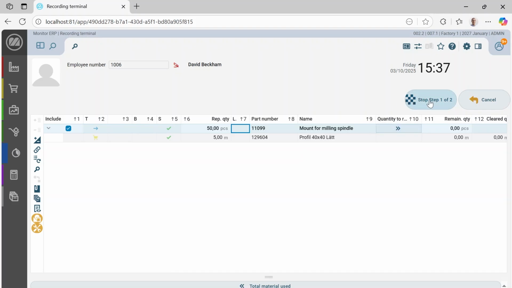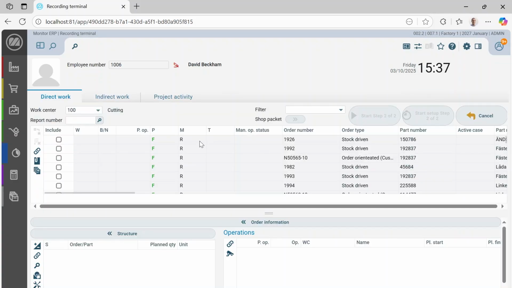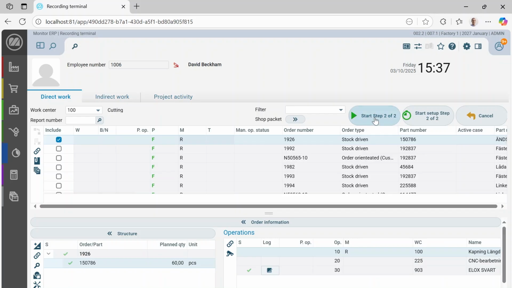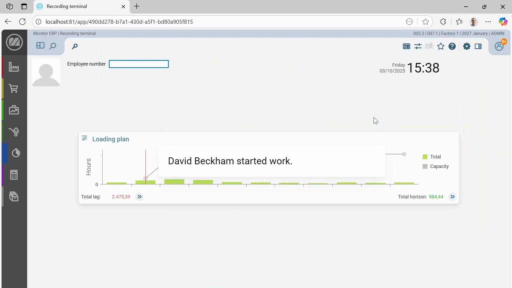But I stop now this order, and the system will automatically calculate the time from when we started the order until it got finished. Then I will get up the priority plan again, and I take the next order in the priority plan. Maybe I watch the drawing again, or I just start the order. Now we have reported the first operation on this order, and we will later get a post calculation.